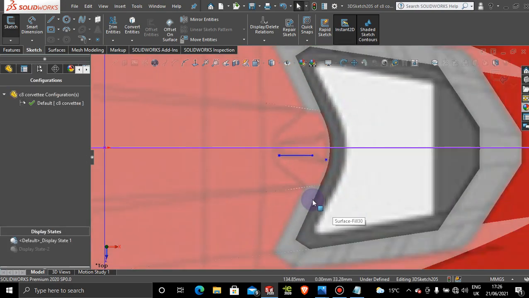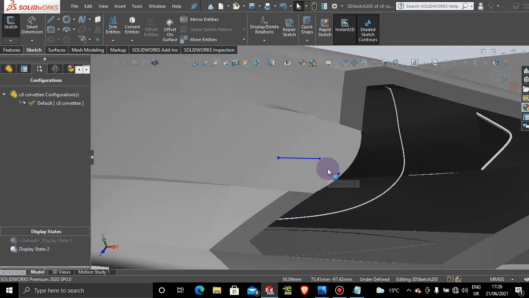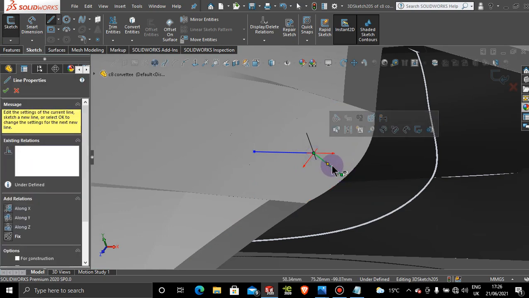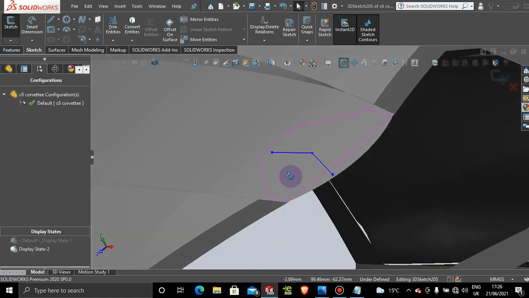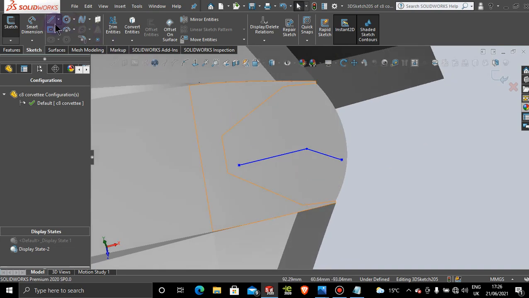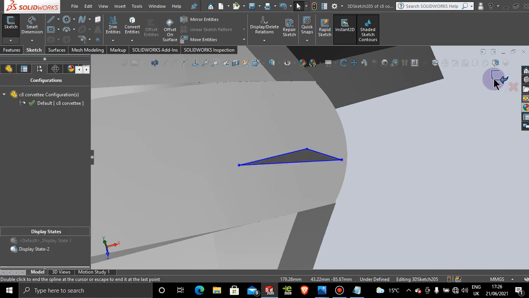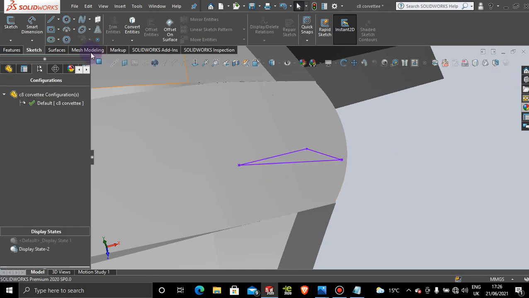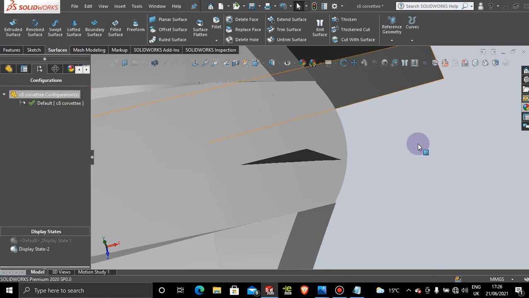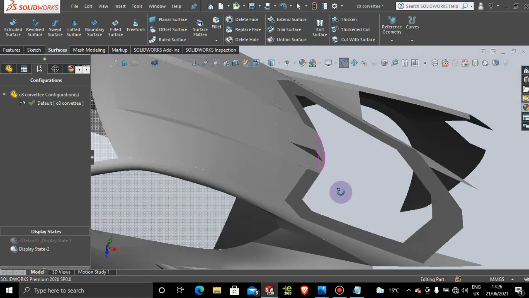So let's jump to that point there, and then let's jump into our second display state, so now we can see. And then I'm going to grab a line, and get from this point and connect it to that one. Of course, press exit, and we are on the surface, so that's good. And I'm just going to grab a spline and then connect this point with this point here. Exit the sketch, and then we're just going to do a small fill surface on this surface here. Press OK. Okay, so that's almost looking good.